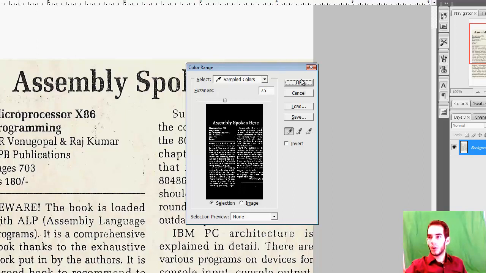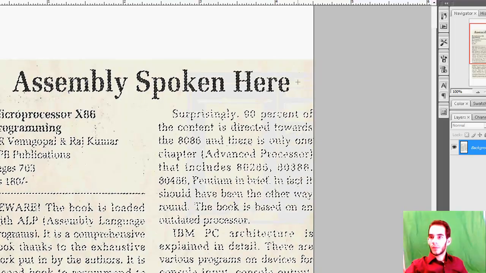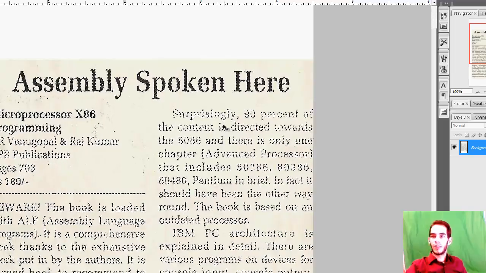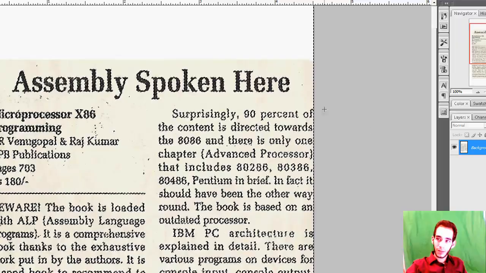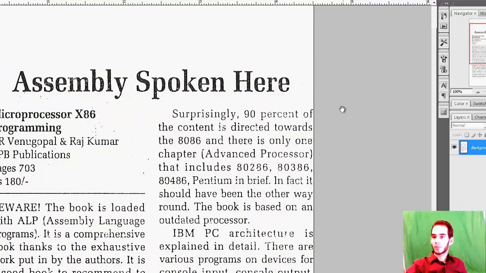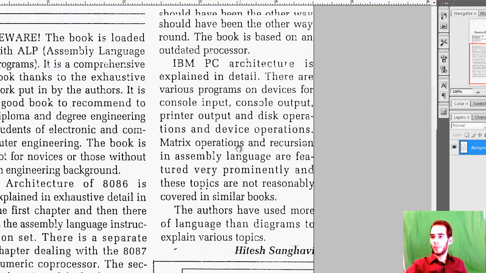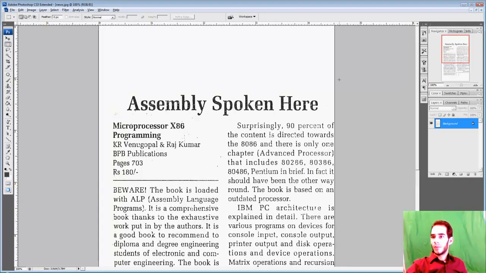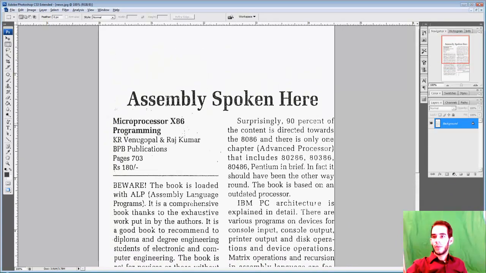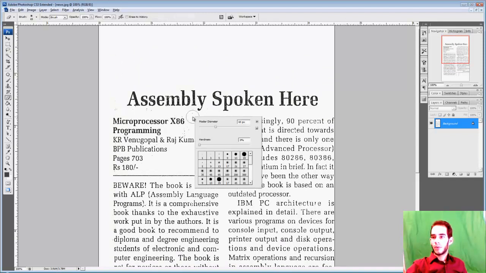Okay, after selecting what we want, you can either reverse selection if you selected the text, so you select the background by Ctrl Shift I. That will reverse the selection, and that will allow you to delete the background, as you can see. This is the end result. You can of course always edit these extra small spots over here.